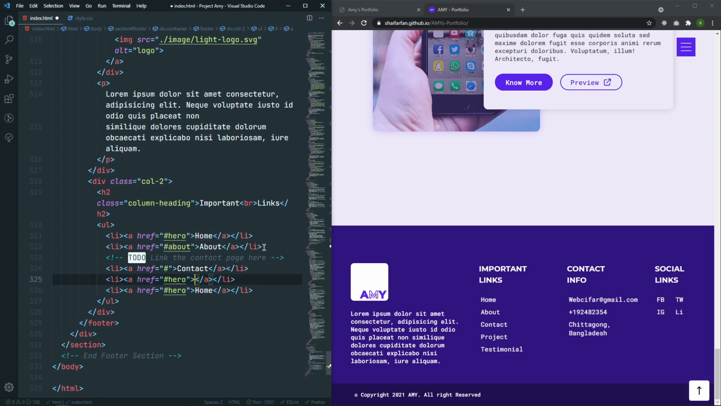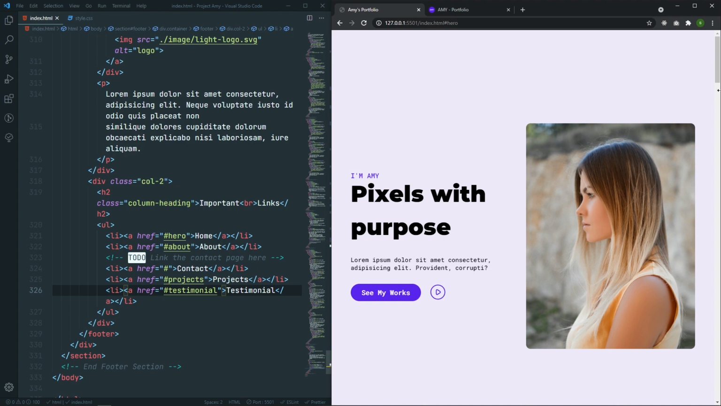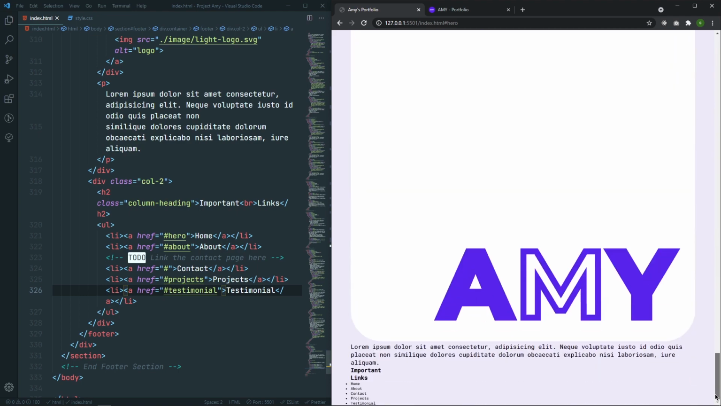So after the contact, we will have project, and we need to link it with the project section that we have here. And after that, we have our testimonial. So testimonial, and the ID of the section is testimonial. So as you can see, in the bottom of our website, we have all the links, and if I click home, now we are in the top of our website, means in the home of our website. So the links are working.